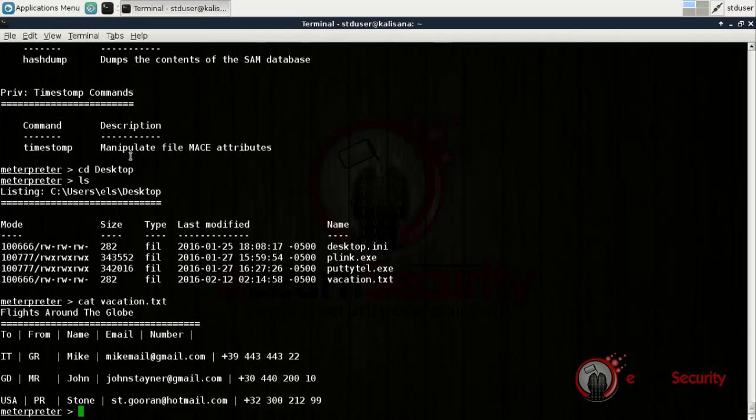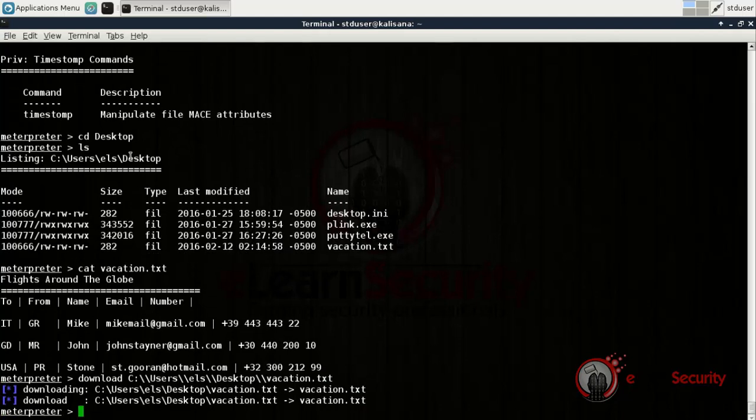The first command is download, and it allows us to download files from the target machine to our machine. For instance, if we want to download the file just discovered, we have to run download followed by the file path. Keep in mind to replace single slashes with double slashes. Here we are. We now have the file vacation.txt on our machine.